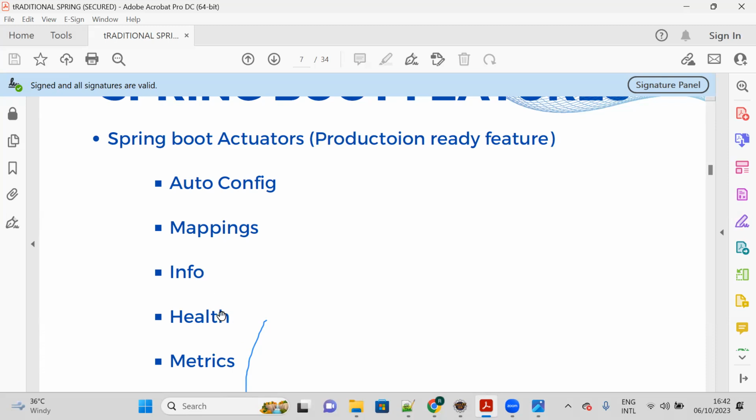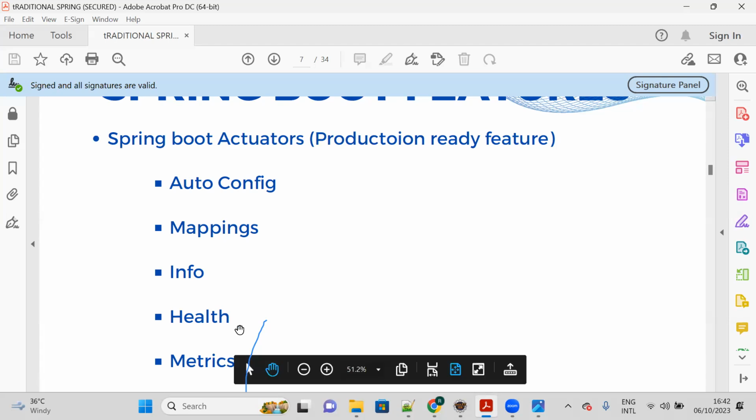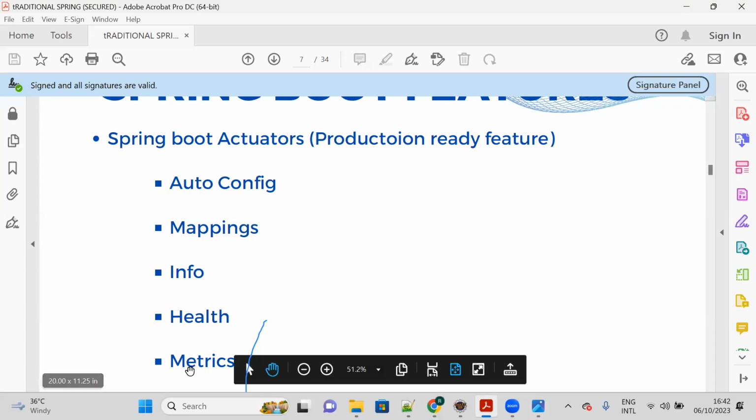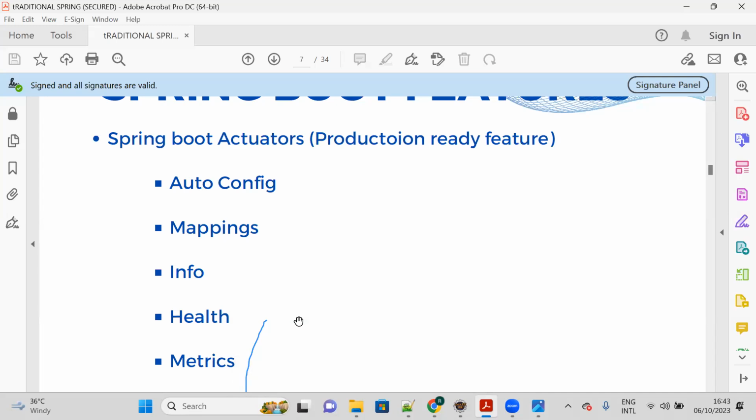Next, health. Health means whether our application is down, whether it has successfully started, or whether there is any problem. Those metrics we can check with the help of the health API. And there is another feature called metrics. So many features are there in a Spring Boot application by default. The moment we deploy the application into the server, these are all the features available by default.